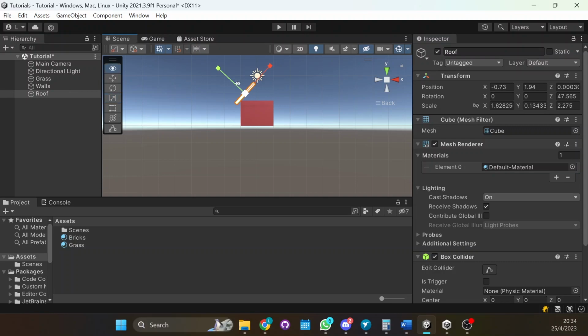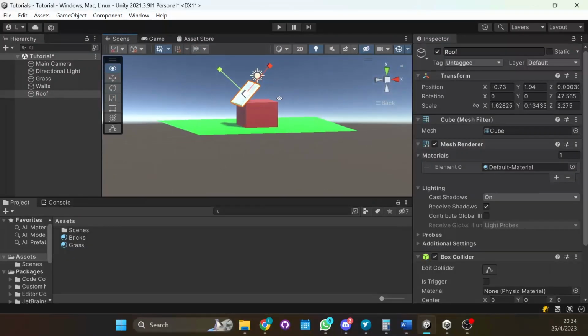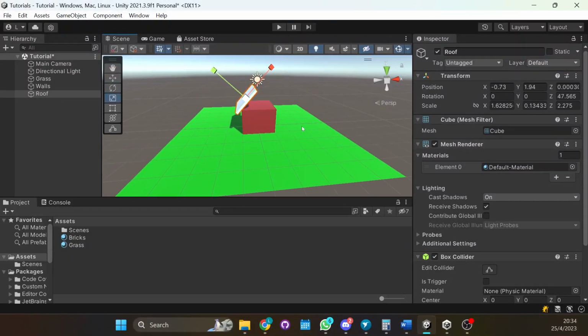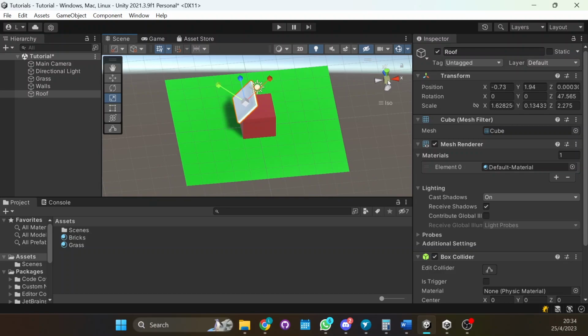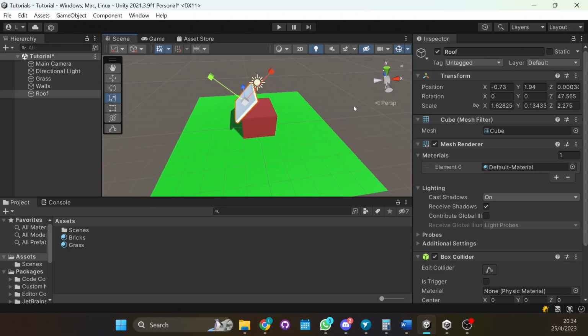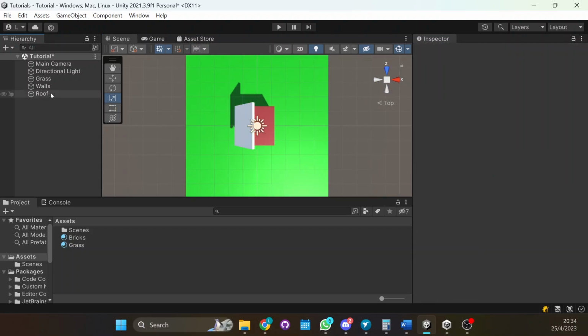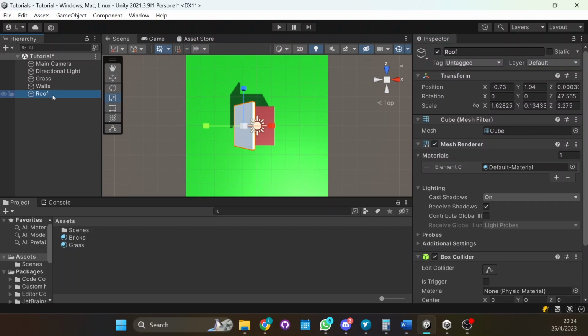Good. Now we have half of the roof. We want the other half. How do we do this? Oh yes, and you can use this square in the middle to change from a plane view to a 3D view with a perspective. Great. Now let's make the other half of the roof. To duplicate an object, you can click Ctrl D and it will be duplicated. Now we're going to move it where we want.